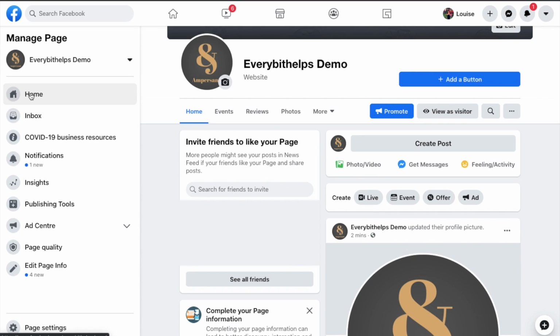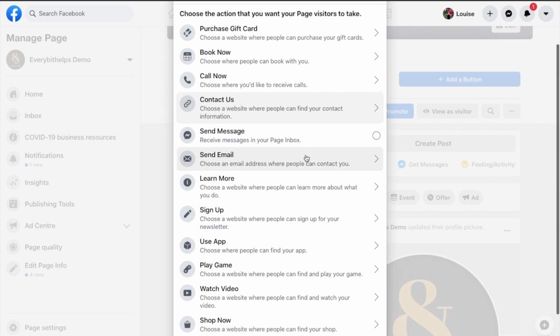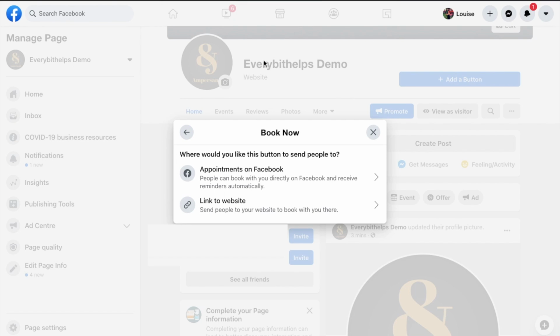One of the next things you'll want to do is add a button that can be used as a call to action. So if we click on Add a Button, and then it will ask you what kind of button you'd like to add. And as you can see, there's loads of different options in here. You can get visitors to purchase gift cards, book now, contact you, email you, and then when you select the different types of options, further information will then appear.